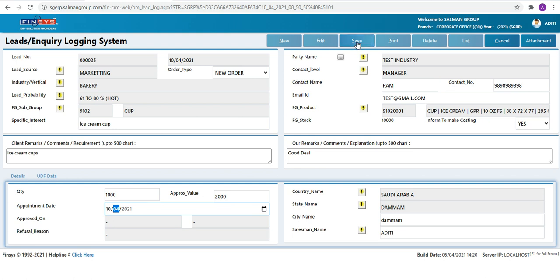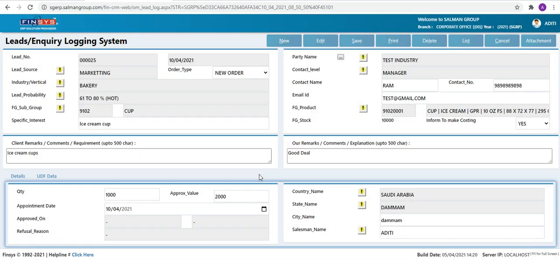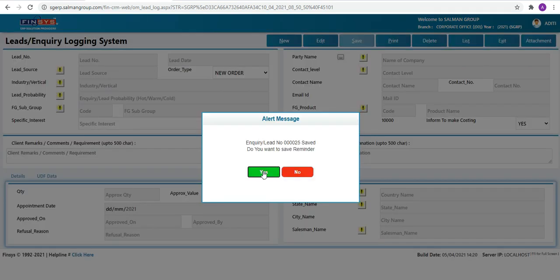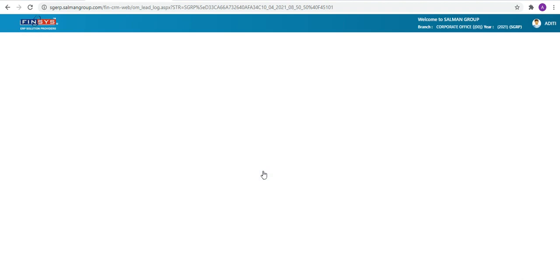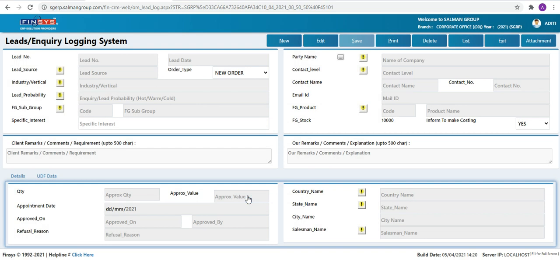So now I'll click on save button. Now it is saying, are you sure you want to save it? I'll click on yes. Here this lead has been saved automatically, and see the print preview would be there, and there would be a reminder. I'll click on yes, and there would be an auto email which will be sent to my email ID, and that email will have the XML file which is to be utilized for creating the costing and the quotation as well. So this is the lead creation.